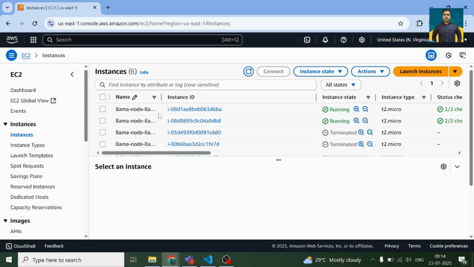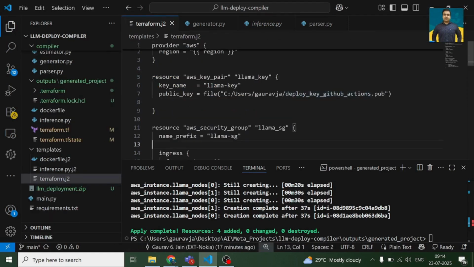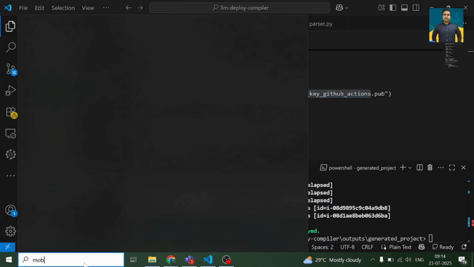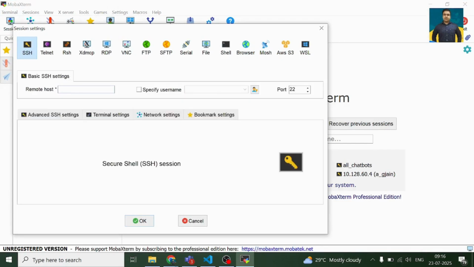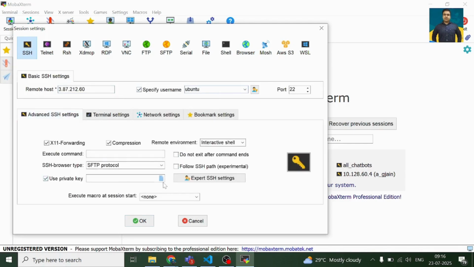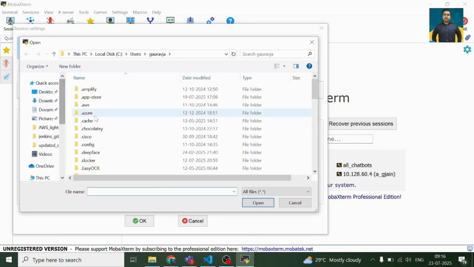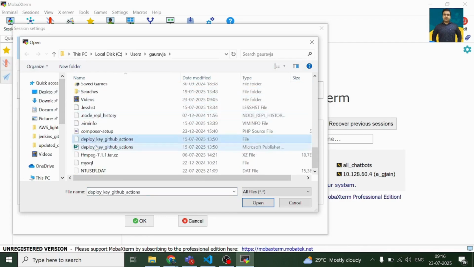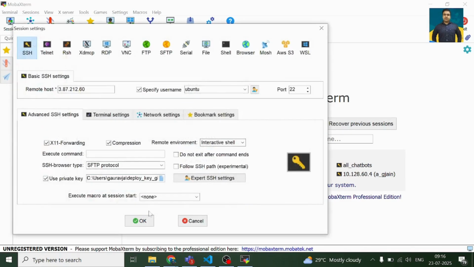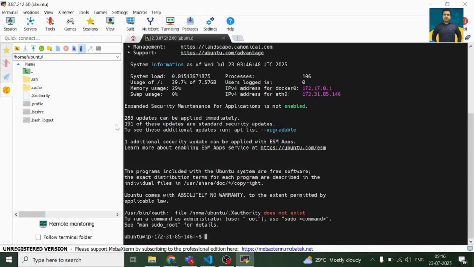Now, how will we log in to these instances? There is this public key that we have passed as an input. The private key of this is also present on my device, which I will be using for logging into the server. So here I'm going to put the IP address of the server which I've created, and the user is going to be ubuntu. Then in advanced SSH settings, private key, I'm going to use the private key which I generated on my local, the public key of which I've passed as an input parameter. This is the one which I passed as an input parameter, and this is the private key. Let me do an open, and so I've successfully logged in to the server.